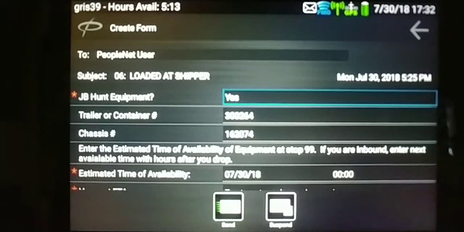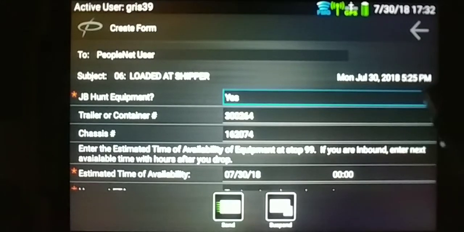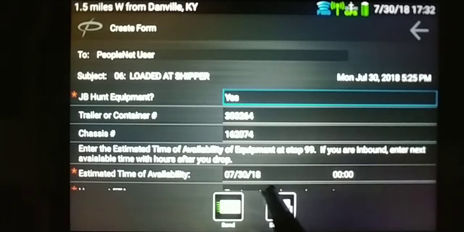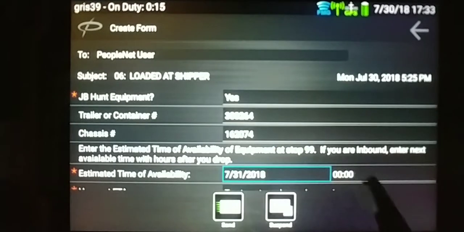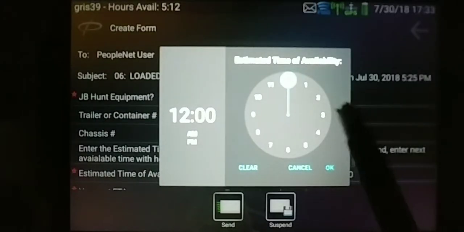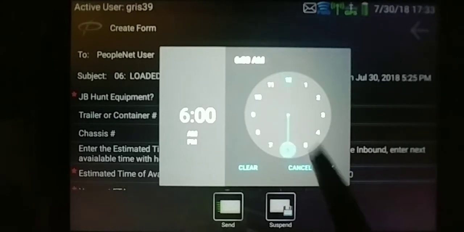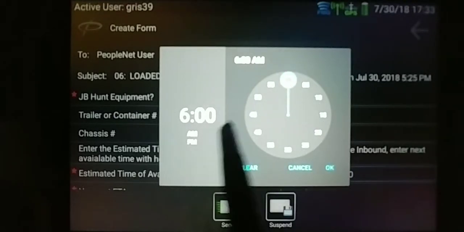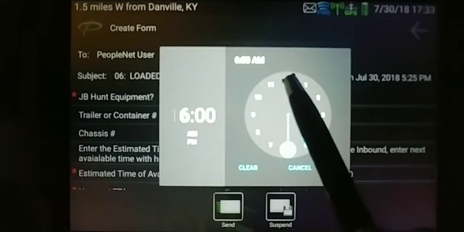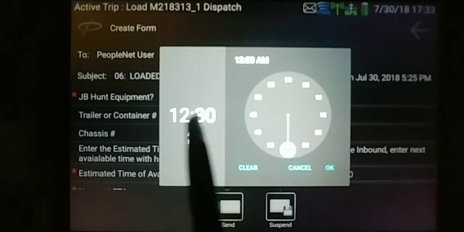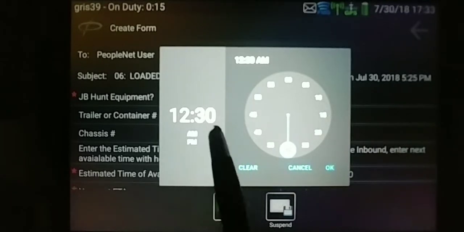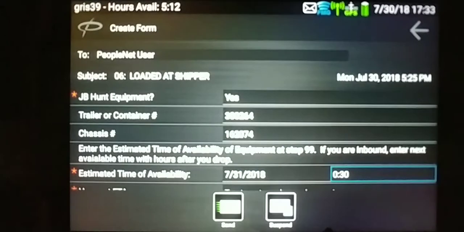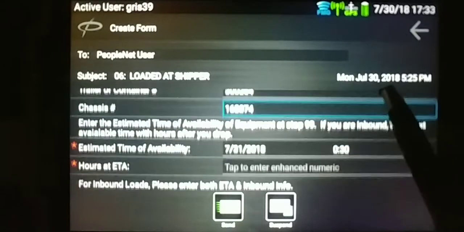So I'm going to say I'm going to arrive at Chicago at 12:30. So it's going to be after midnight. So I'm going to change my date here for tomorrow. And I'm going to put in midnight at 12:30, keeping it AM, so it'll make it 00:30. There we have it there.